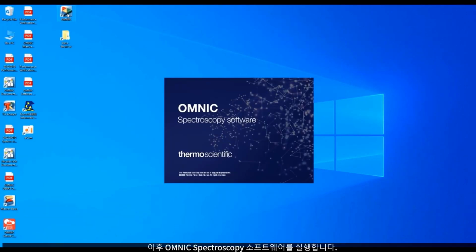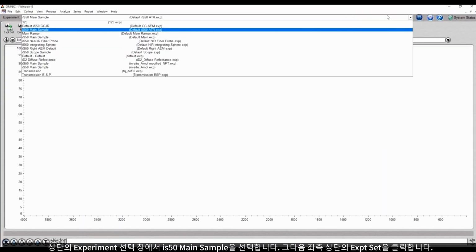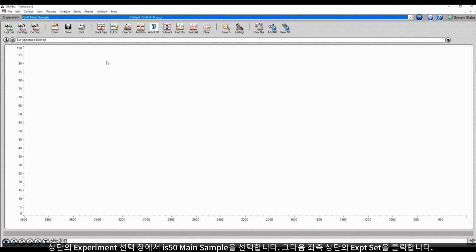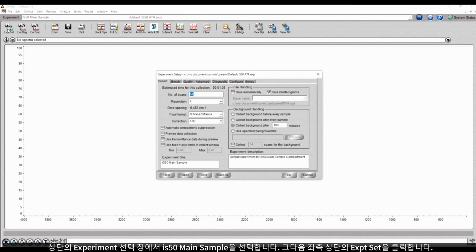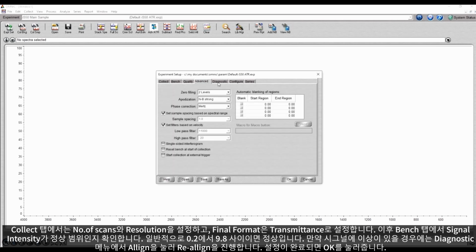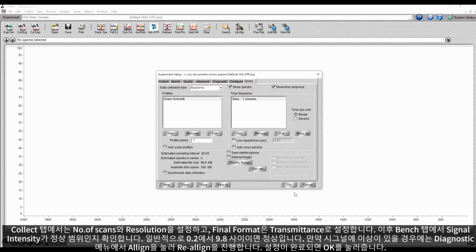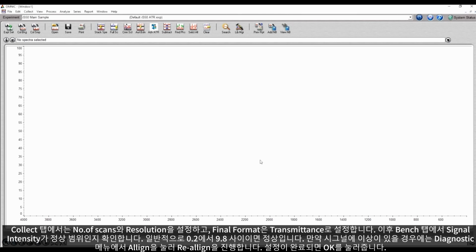Next, the OMNIC spectroscopy software is launched. From the Experiment Selection menu at the top, the sample experiment is chosen. Then, the Set button at the upper left is clicked. In the Collect tab, the number of scans and the resolution are set, and the final format is set to transmittance. Once all settings are confirmed, the OK button is pressed.